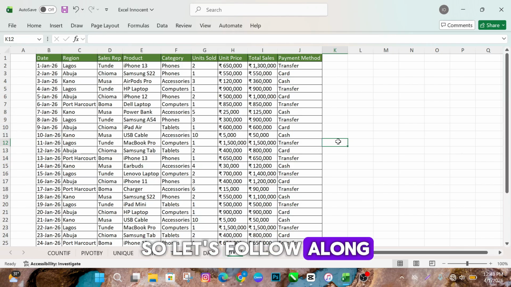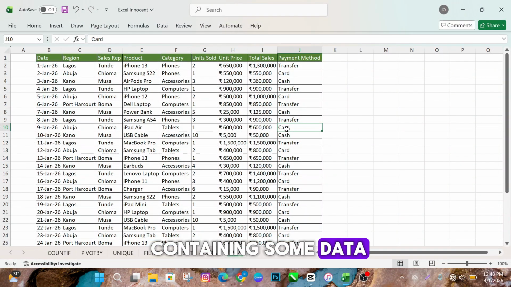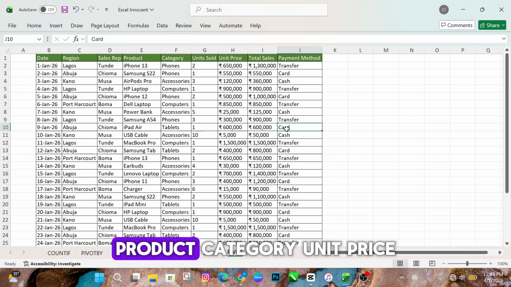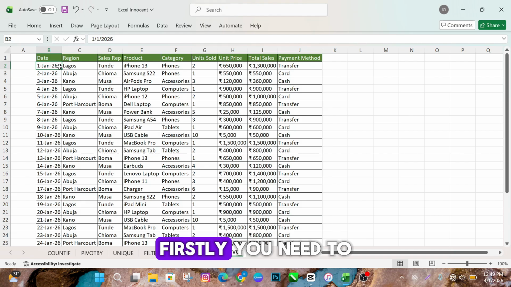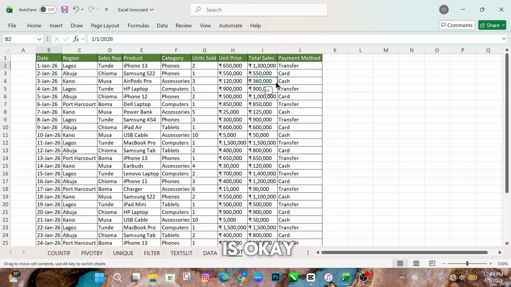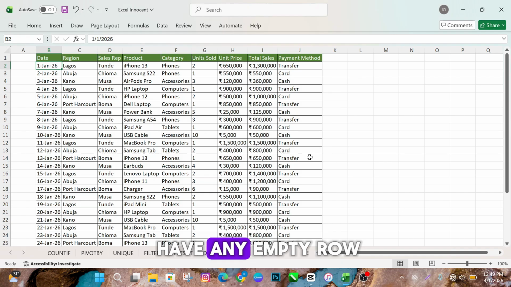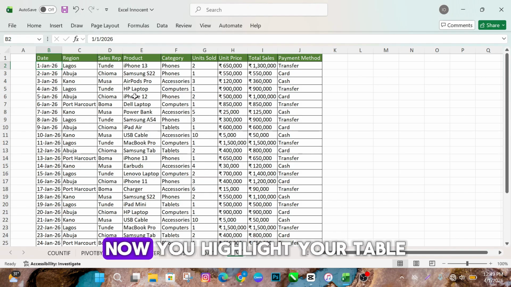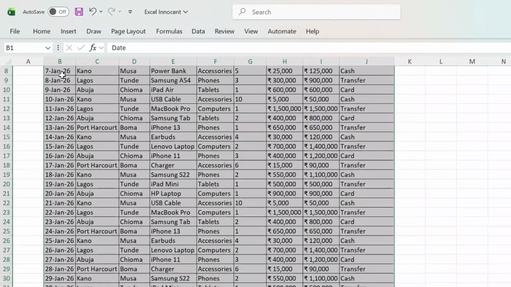So let's follow along. On my screen here I have a table containing some data. It contains region, sales rep, product category, the unit price, total sales, and payment method. Now to use the pivot table, firstly you need to ensure that your table is okay. That is, you don't have any empty row and column so as to make it neat.